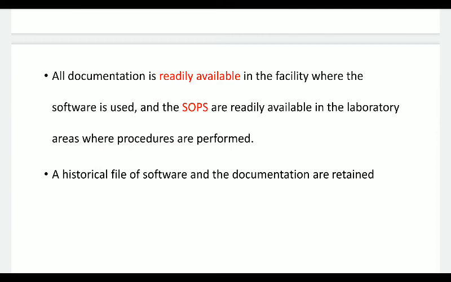SOPs are also readily available, right? So this is a very basic need from any quality assurance department. A historical file of software and documentation are retained. Even though you are not using a particular software at a given point of time, you were using that particular software in past, but still you are supposed to maintain the documentation, or you can say a historical file you have to retain, and you have to store that particular data properly.